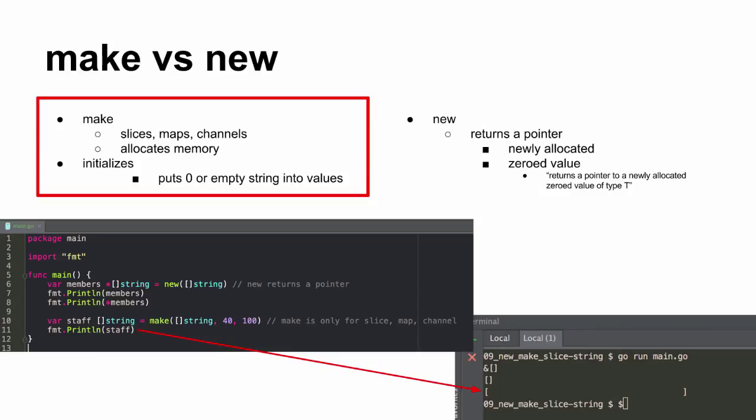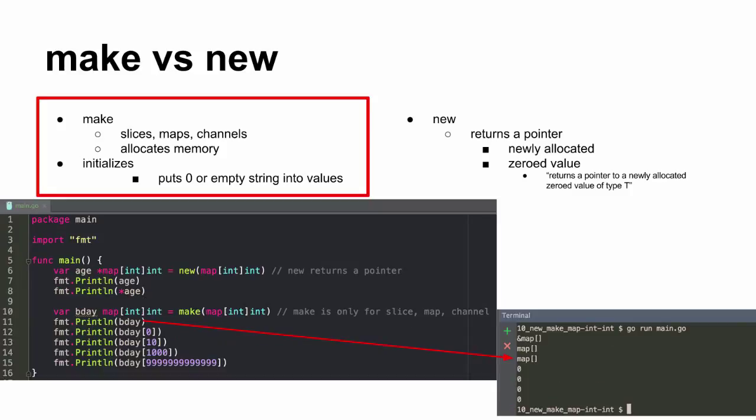And then here I have new string and make string. And notice the difference in the strings here. That's kind of cool. Same thing with the zeros, right? There's 40 empty strings there, just as if we had 40 zeros. And then we have a new map and a make map. So new map gives me a pointer to a map, and it's nil. And then make map gives me just a map, and it's initialized to put 0 or empty strings into values.